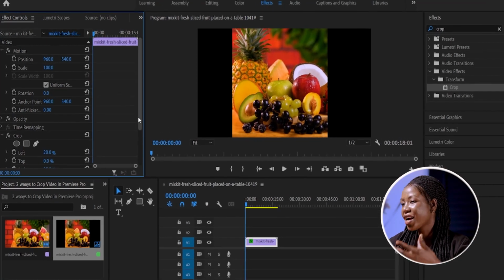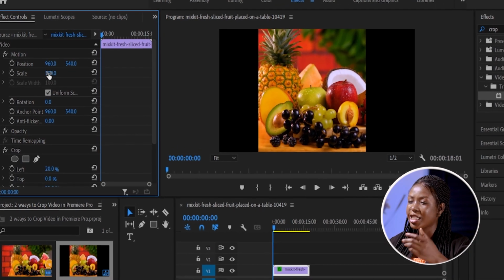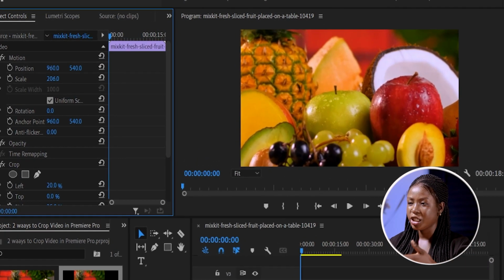So to ensure that your footage fits on the project monitor, go to Effect Controls and make adjustments to the position and scale to fit the footage into the project monitor.